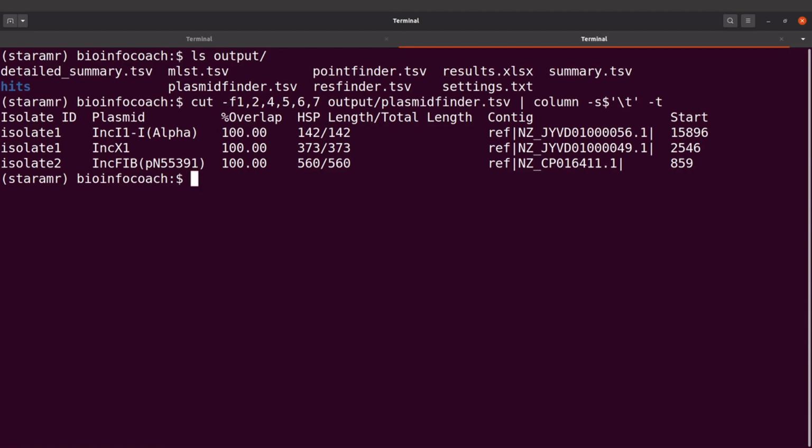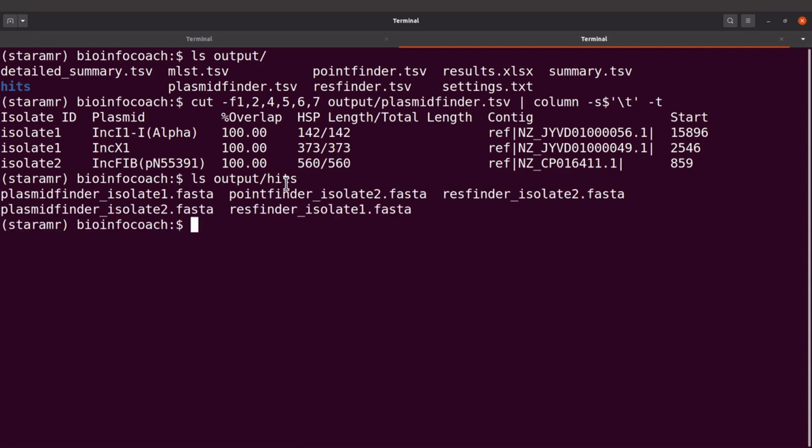Now STARAMR also does some blasting. So it does blasting to identify the antimicrobial resistance genes. If you want to take a look at the blast hits, then you can also check the hits directory. So you can say ls output/hits, and we're going to find the blast hits for the plasmid finder, resfinder, and then the point finder. So all those ones are here. You can check if you want to get more details about the hits. Okay, so now let's continue.